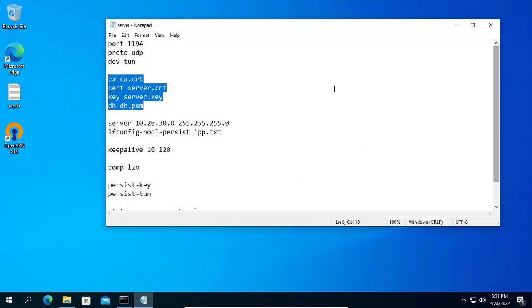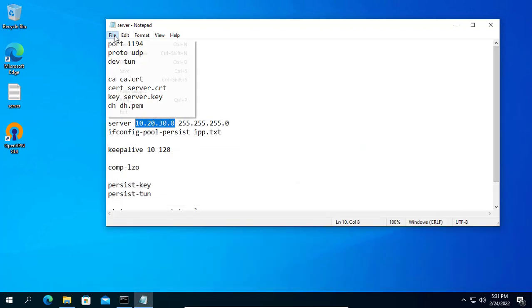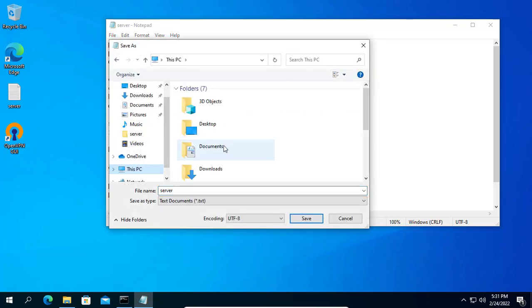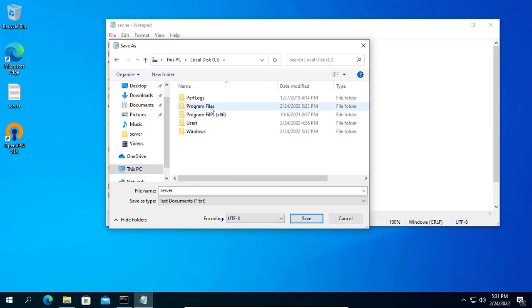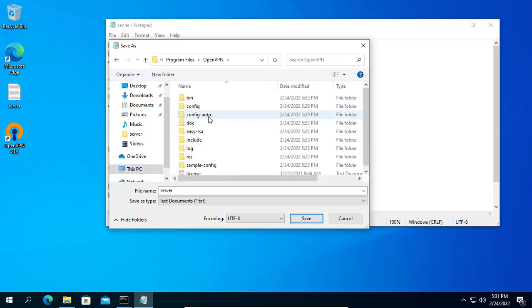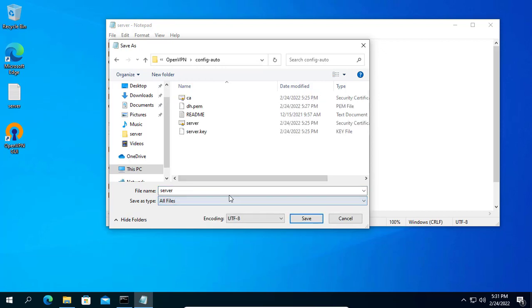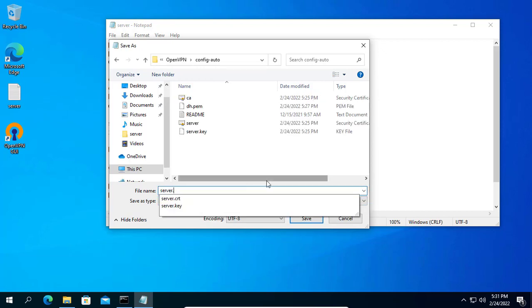Also, you can set the IP address range for VPN connection. The IP address range I use is 10.20.30. If you do the previous steps like I did, you don't need to edit anything further. Next, save the file with the OVPN extension and save it in the config auto folder of OpenVPN.